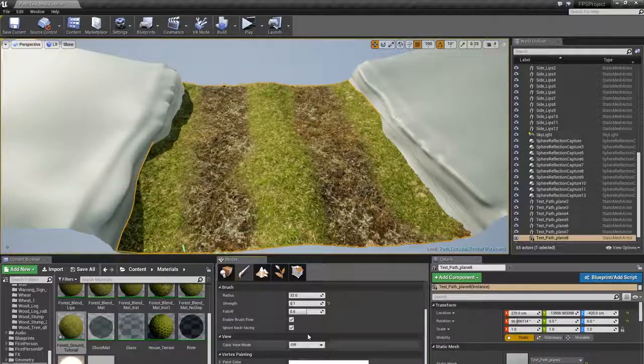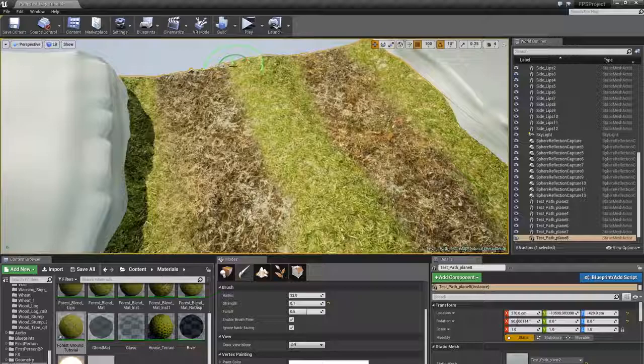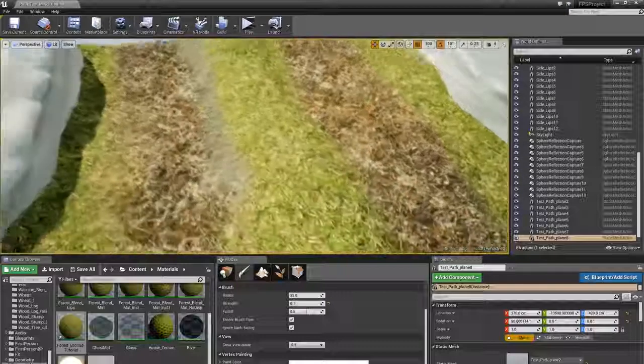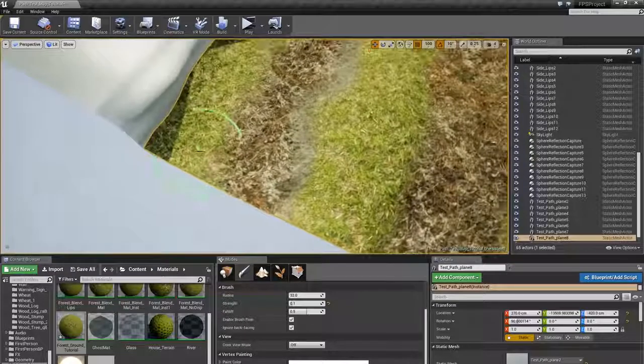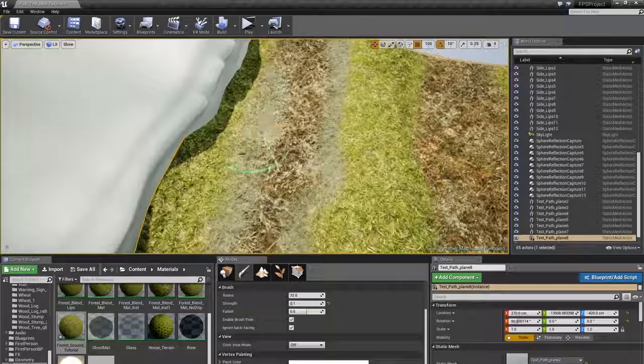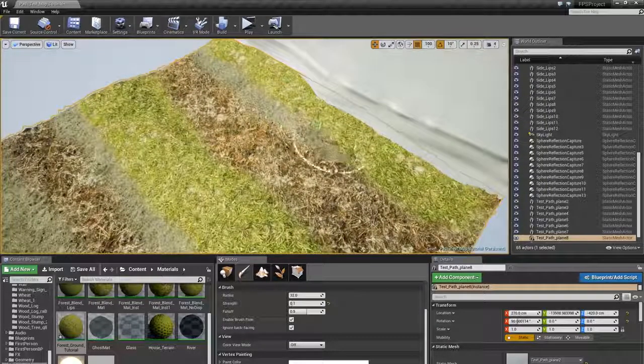And next I'll use the red channel. So the red channel is the sand. It's a third texture. So I'll just use this to paint along the sides of the grass here. I'm just going very rough now. I'm gonna go in and tweak this later on.